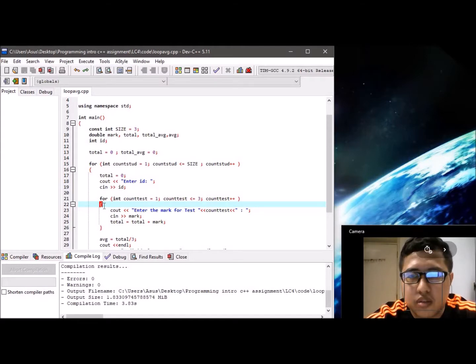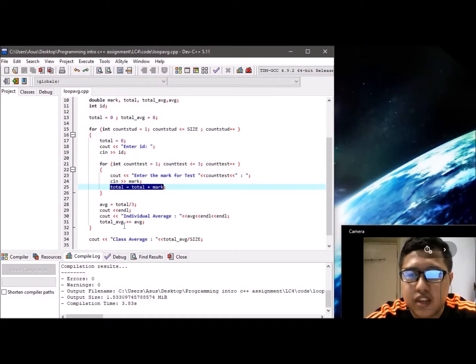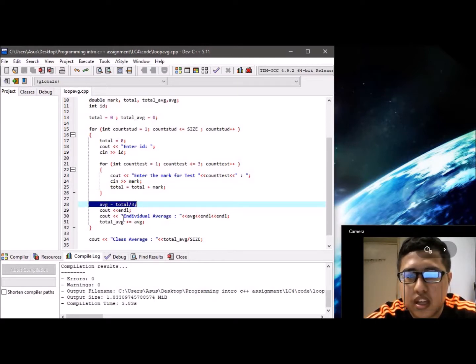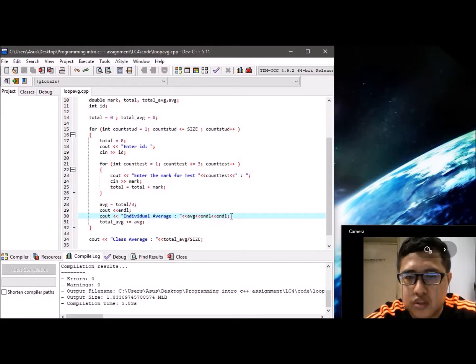In the loop body, it will first prompt the user to enter the test mark. This will change step by step from test 1, test 2, and test 3. After the user enters the mark, it will save the data, and then it will count the total for the mark, and after it has finished, it will average the total input, and then it will display the individual average for each user.